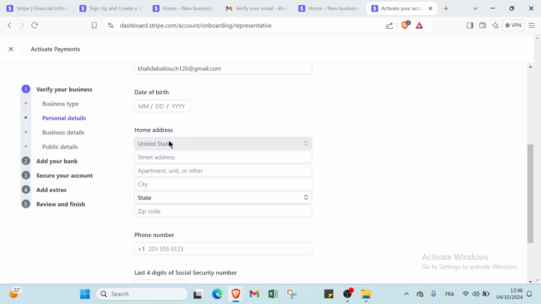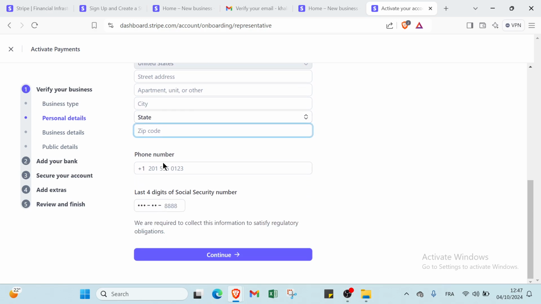Here we have also the home address. You have to write United States or whatever you already chose for the business type. And you write your street address, your apartment, your city, your state, and your zip code. Then you write your phone number, and you enter the last 4 digits of your social security number. Then you click on continue.